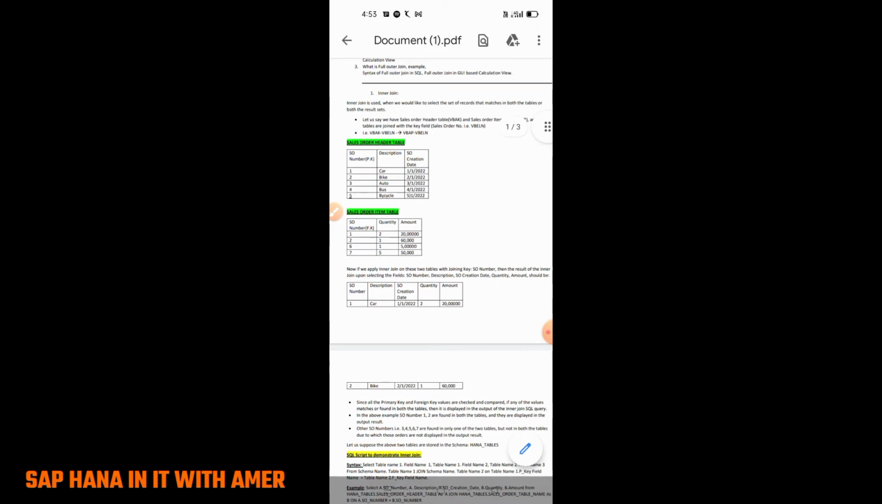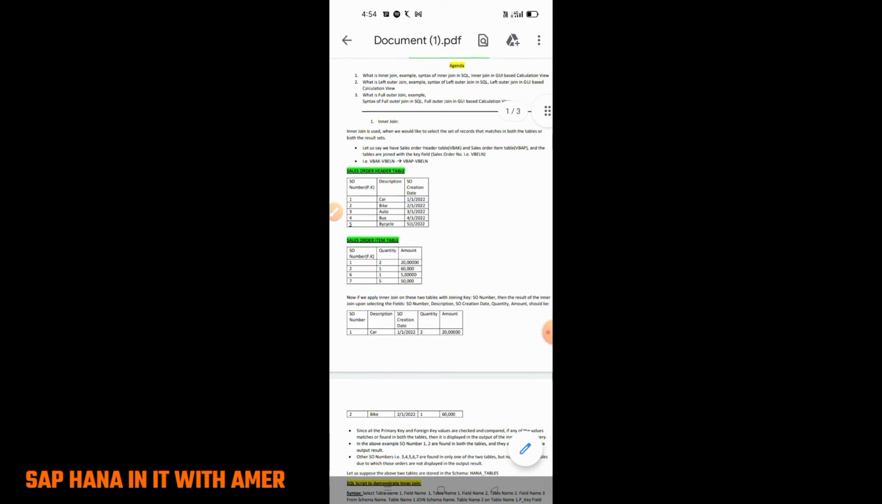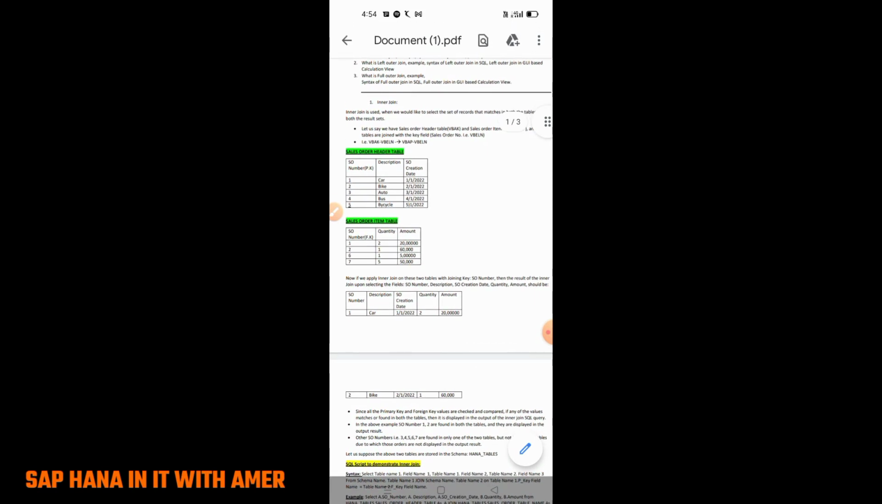In the entire description I have given the same explanation. So let's go to the points which I have highlighted to demonstrate the inner join. Inner join is used when we would like to select the set of records that match in both the tables or both the result sets. That is what I have said. Next, let us say we have the sales order header table and the sales order item table, and the tables are joined with the key field sales order number. As I said, sales order number is a common field in both the tables, so I am joining these two tables with the sales order number.